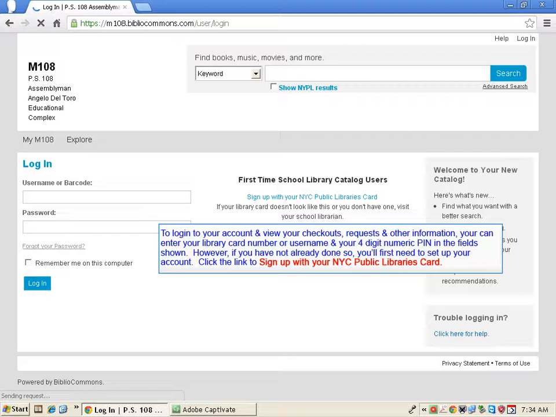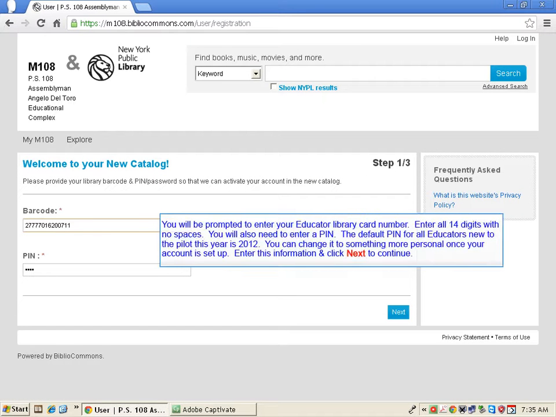Click the link to sign up with your New York City Public Libraries card. You will be prompted to enter your Educator library card number. Enter all 14 digits with no spaces. You will also need to enter a PIN. The default PIN for all educators new to the pilot this year is 2012. You can change it to something more personal once your account is set up. Enter this information and click Next to continue.